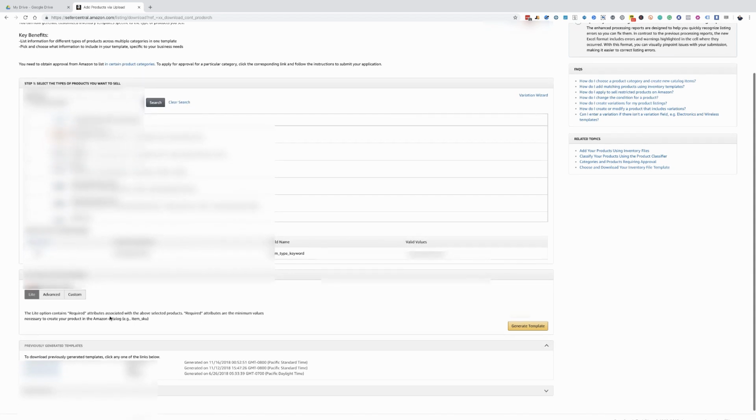And this is just the minimum values necessary to create your product in the Amazon catalog, okay? But usually what I find is that the light version doesn't include what you need to create a parent-child relationship properly. So I always use the advanced. That gives you usually all the different attribute groups.